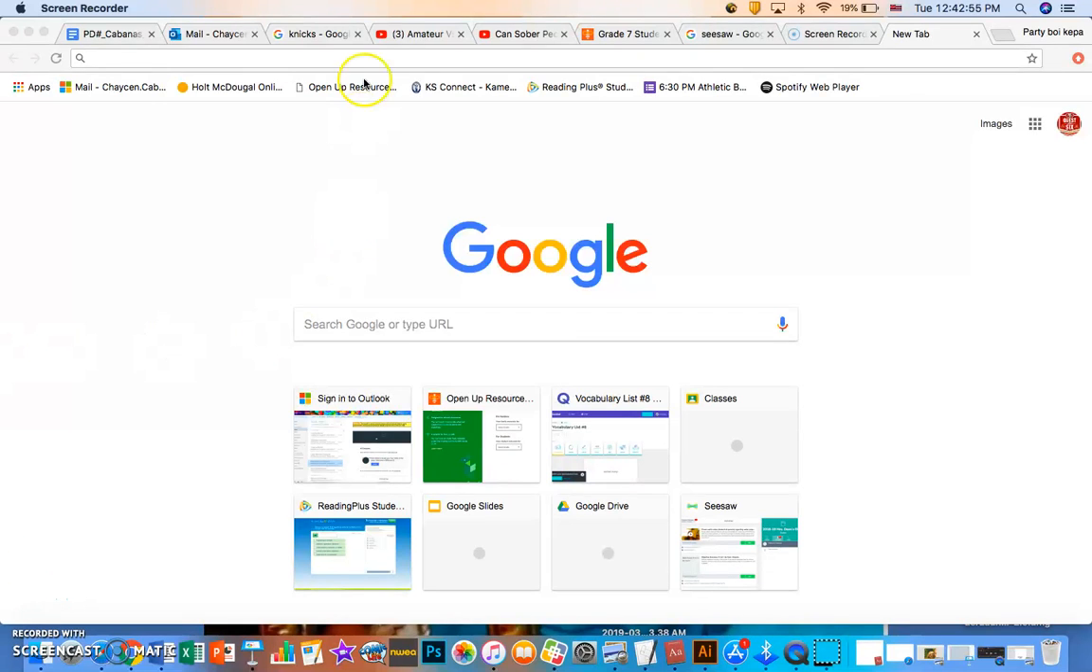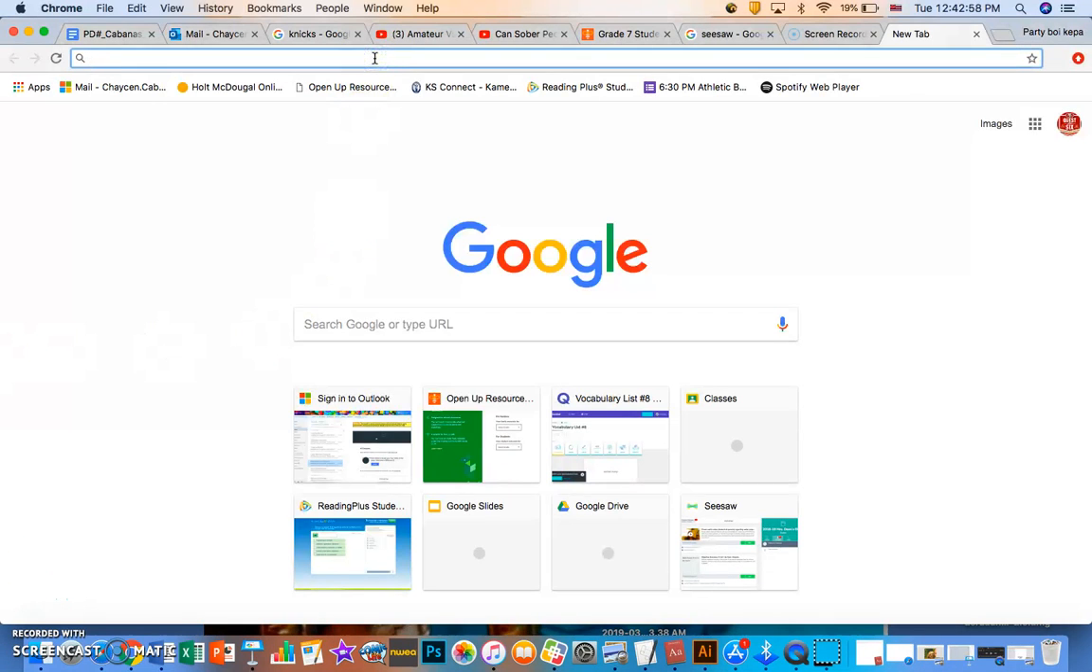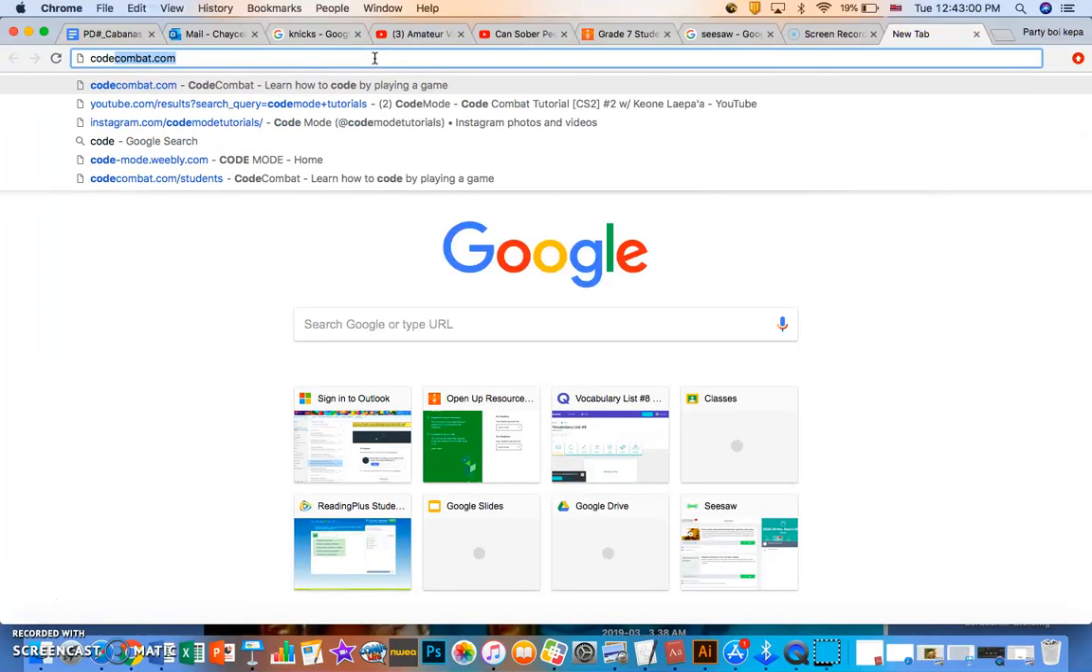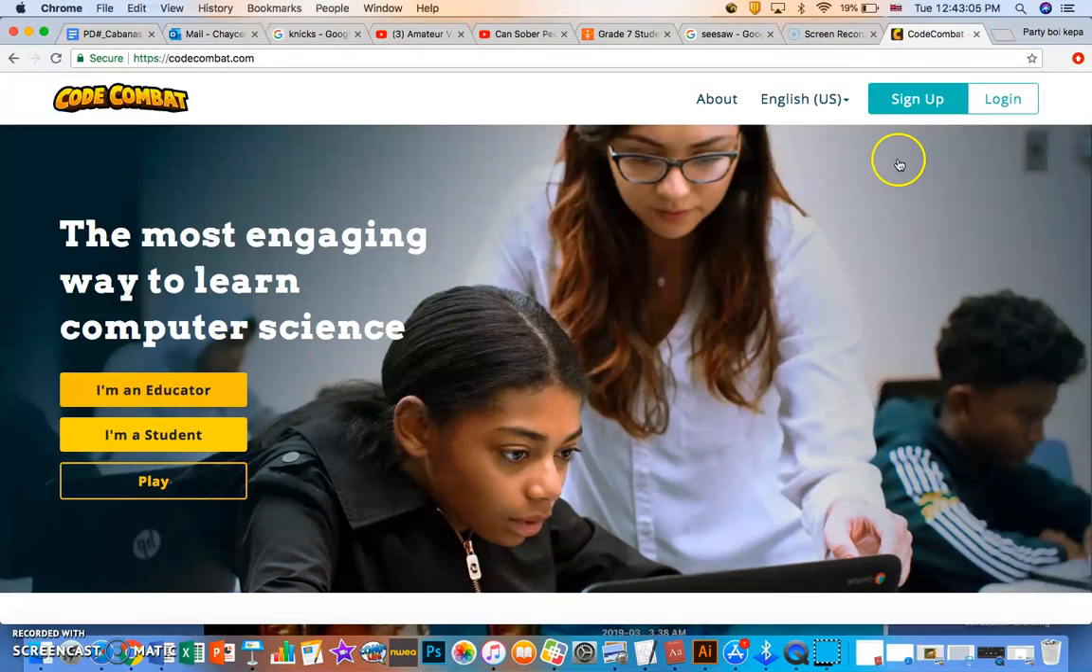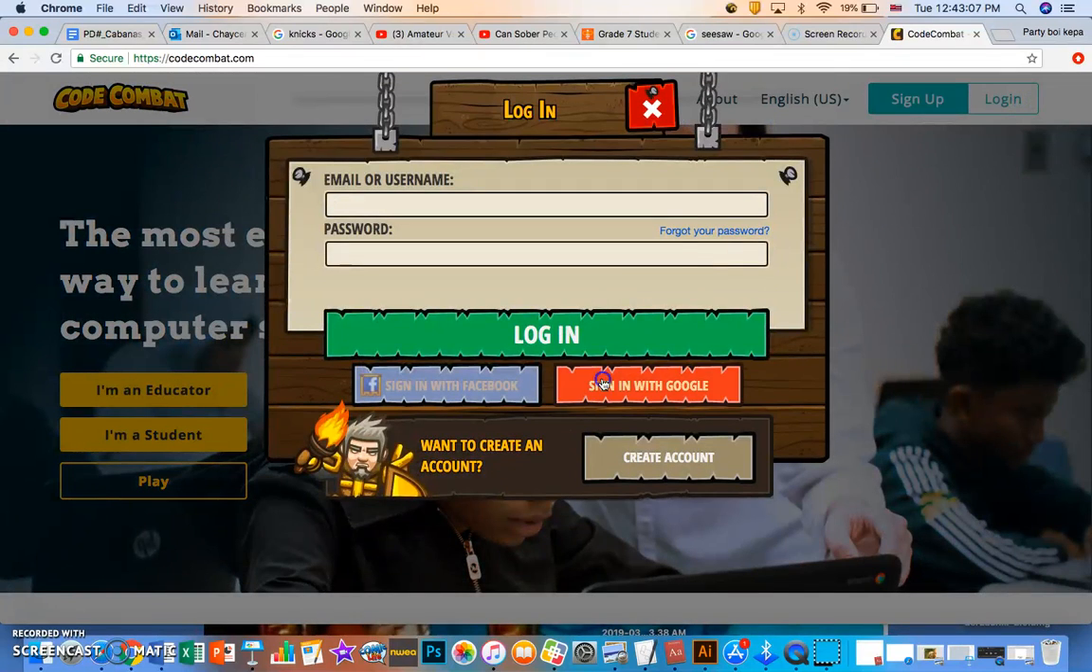Today we are doing more Code Combat in Computer Science 1. So let's get into Code Combat. Let's press login.